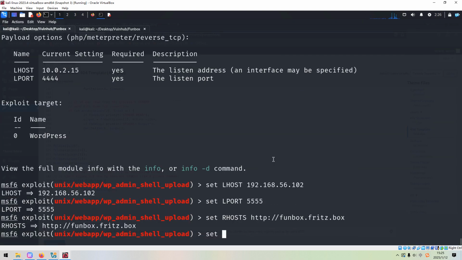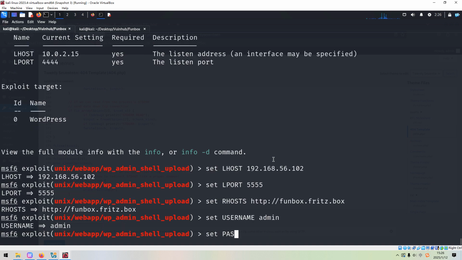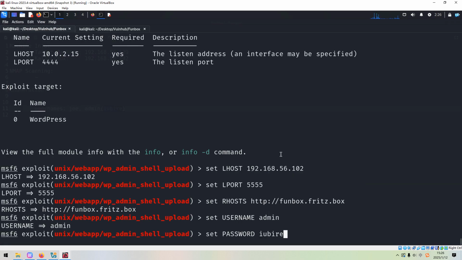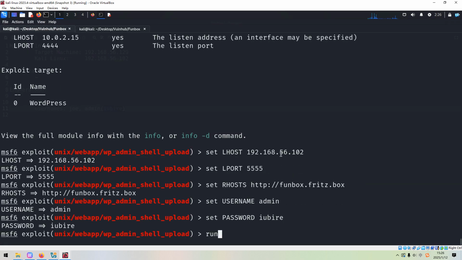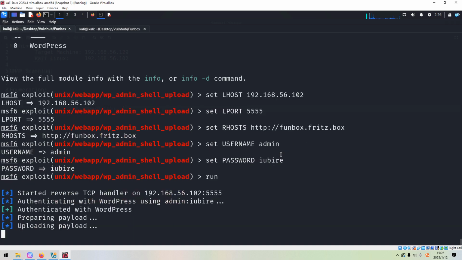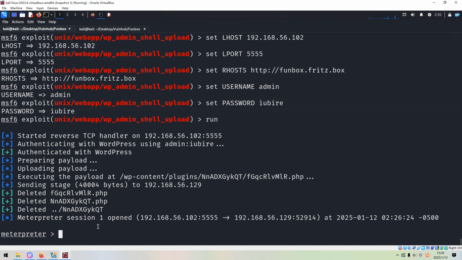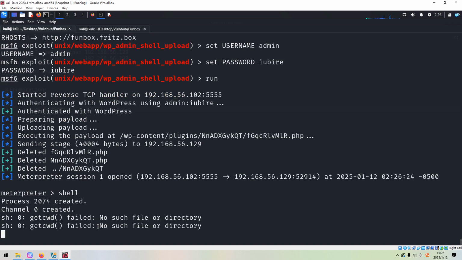And also we need to set the username to be authenticated against the administrator panel of the WordPress. The username is admin, and set the password to this one. We can copy from my notebook and paste in here. And then we can use command run or exploit to let it run. As you can see, we successfully got a Meterpreter session. And if you want to get the interactive shell, you can run the shell. And then, of course, this isn't still good.